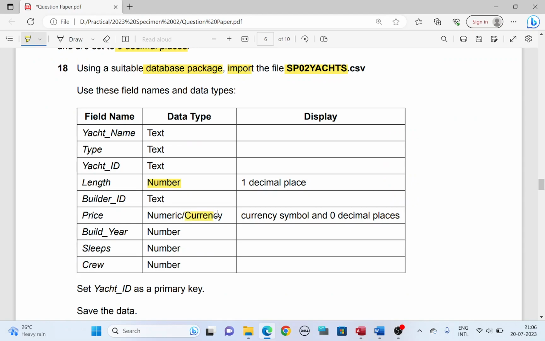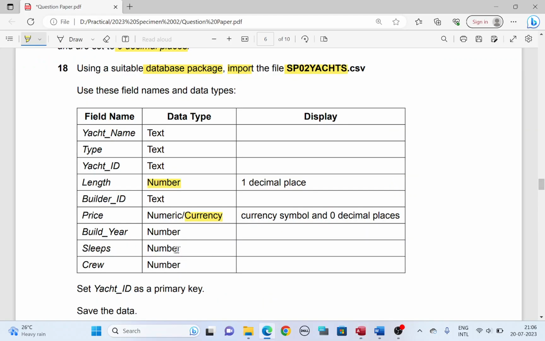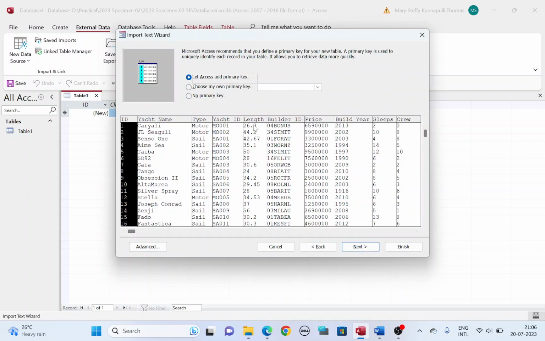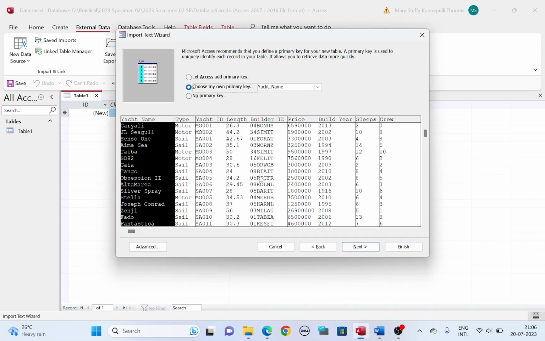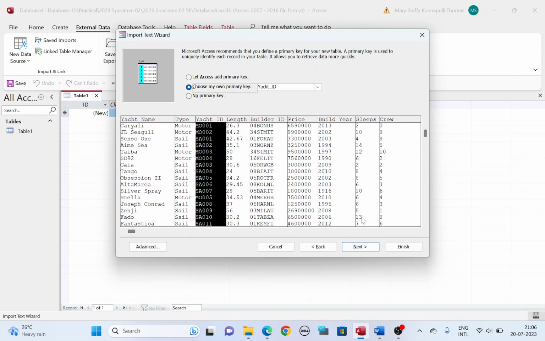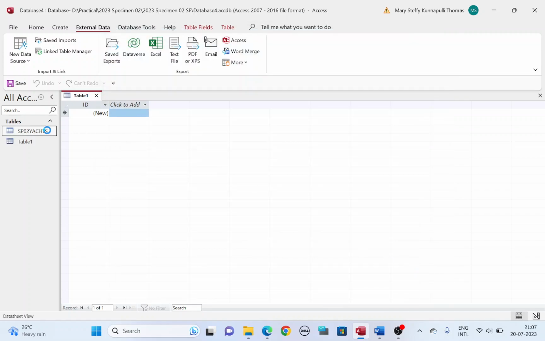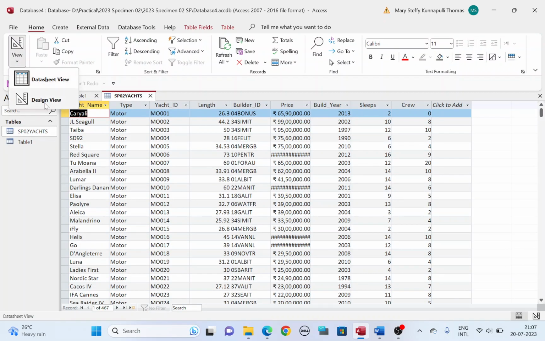Price is numeric, but it has to be in the currency format. So change the format here to currency. The remaining three are number. So it's number format. Integer is a number format. Click OK. Move on to the next page. Primary key. Set Yacht ID as primary key. So choose my own primary key and set it to be Yacht ID. Next, finish. Open the table and go to the design view of the table.